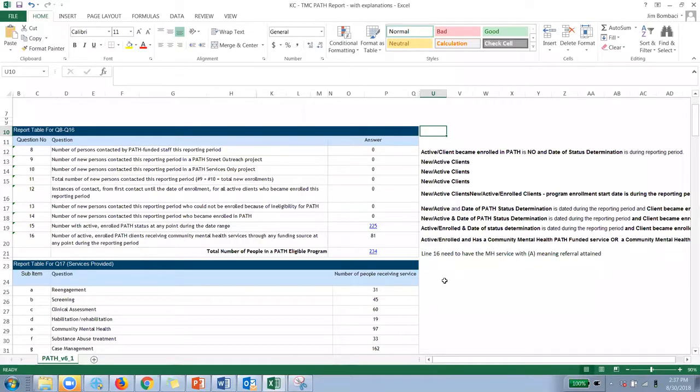But if you've enrolled the client into HMIS, you've filled out the one-time fields, and you expect them to land on a particular box and they don't, just send an email and say, hey, client 12345, I expect that person to show on line 11 of the PATH report, but they're not. And then we can take a look and see why that might not be happening.